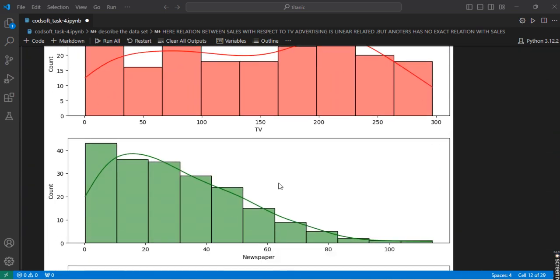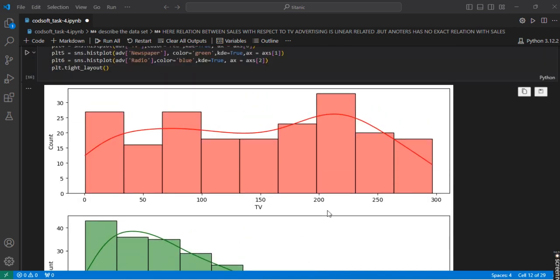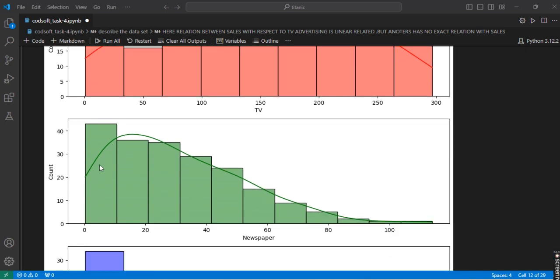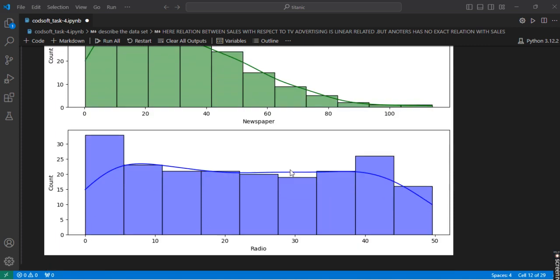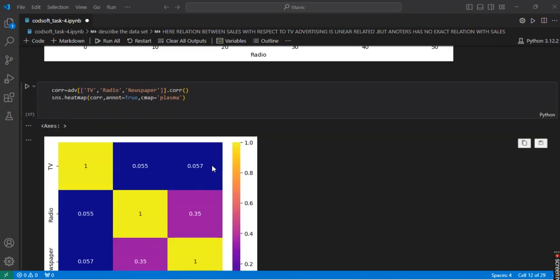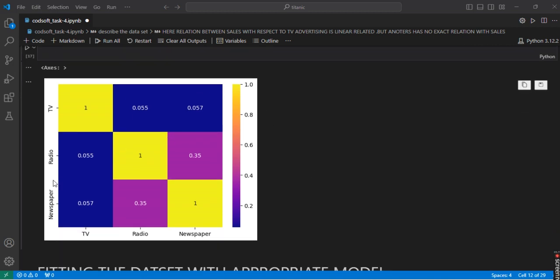We draw the hist plot using the previous code, and this is the box plot. So the newspaper has a positively skewed distribution. It does not follow any specific distribution, but it is a positively skewed distribution. Then we draw the correlation heat map using this code. There is a positive correlation between radio, TV, and newspaper; radio with newspaper is 0.35, and the highest correlation is 0.55.